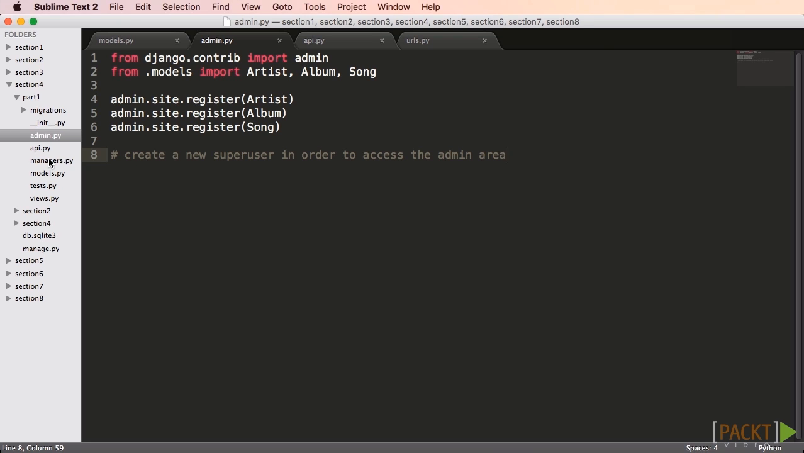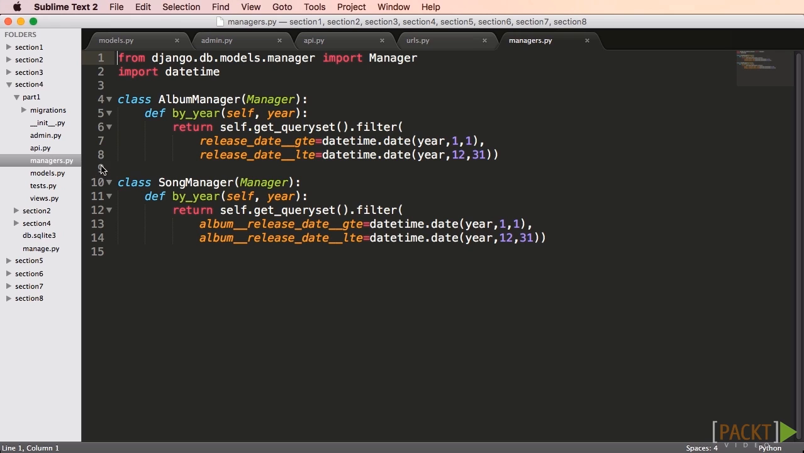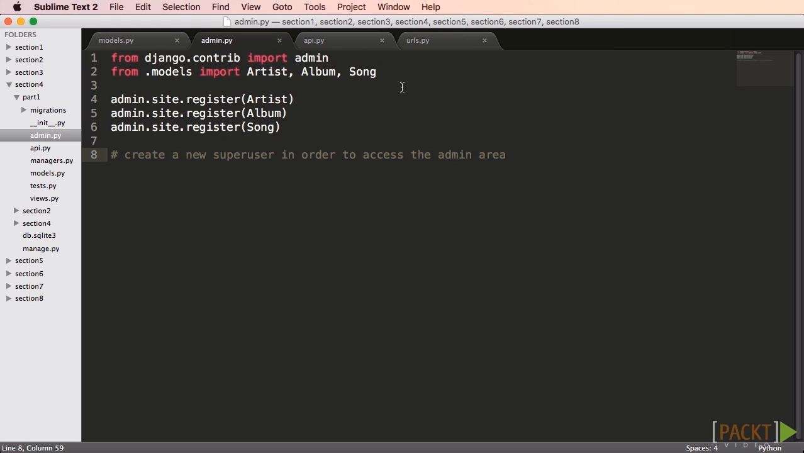Something that you may not do very often is create model managers. For now, just copy my example and we'll talk more about managers in a later section. This is going to add some more advanced filtering capabilities to our models, which we'll need in the next video. Now let's get to the fun part.